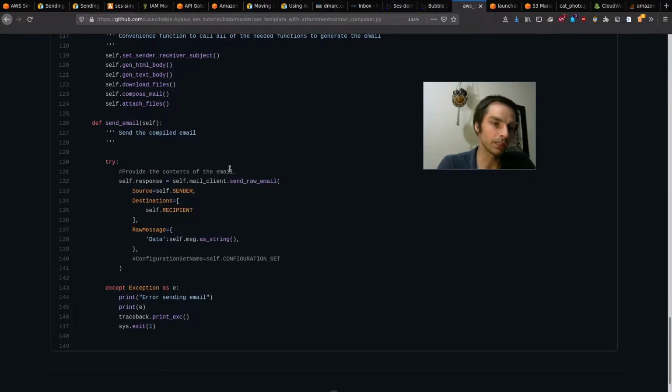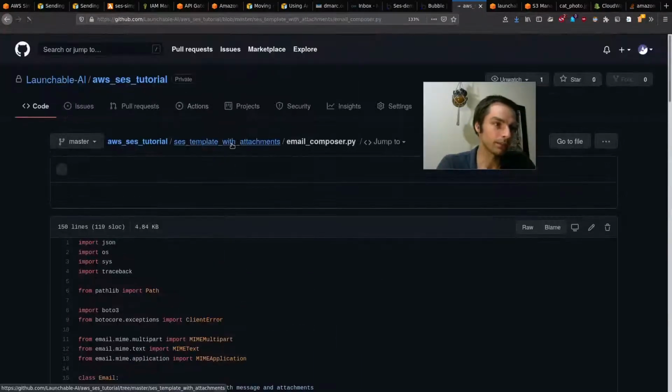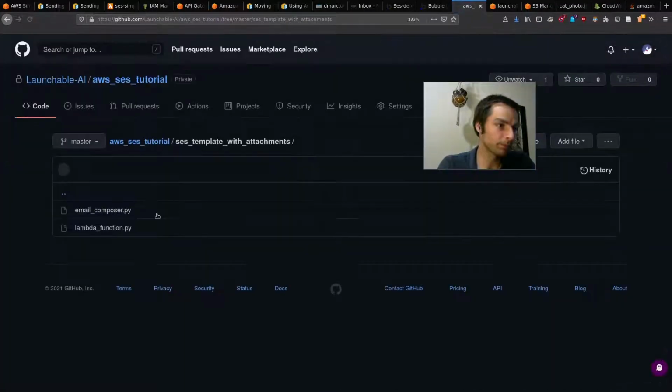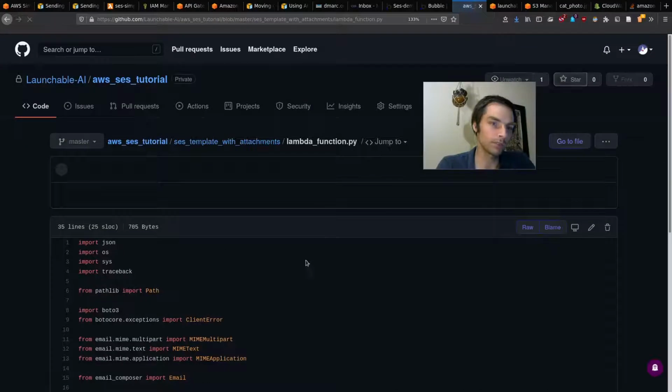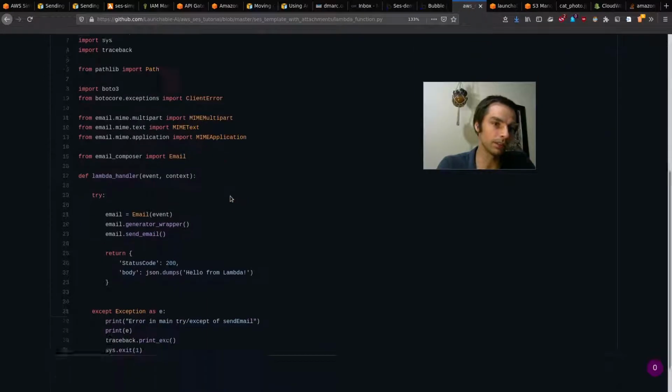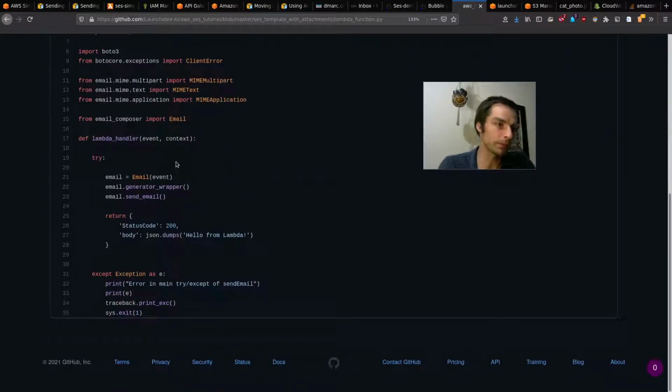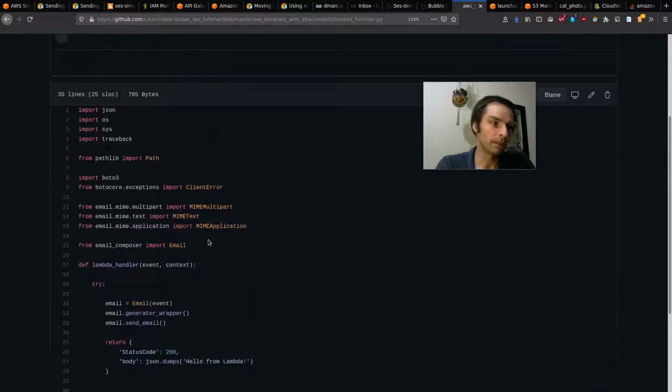And if not, we just get an error. So if we come back briefly to the Lambda function, this is what gets invoked when you call Lambda through your API. It's saying set up an email object using the event that we passed in through the API, then call that generator wrapper, which composes the email, and then finally call send email. So it's just a little bit cleaner.